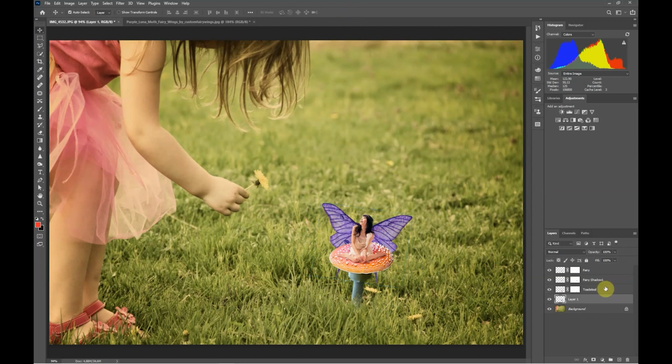So I'm just going to take the fairy and the shadow so that they move together, and move them a little bit further back on this, and then the wings, which I'll name wings, this layer a little bit further back, so it looks realistic that the wings are hanging behind the toadstool.